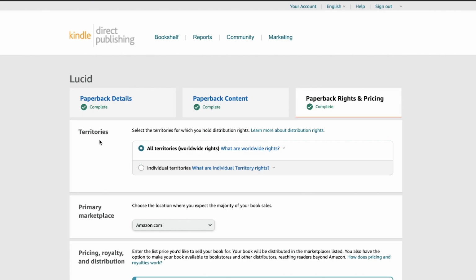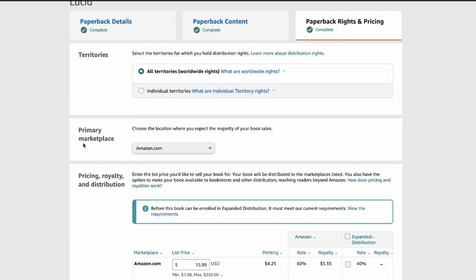So the first box up here is going to be territories, and it's okay to leave all territories selected unless for some reason you do want to break it down by individual territories. And now the next box is going to be primary marketplace, which if you're in America is most likely going to be Amazon.com. So you can just leave that as is.